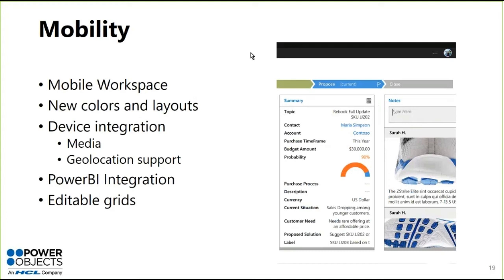Mobile. So what have we got with the mobile workspace? We have new colors and layouts. We have more device integration so that Dynamics 365 knows about your camera and it knows about your geolocation support. We have better and deeper Power BI integration and the availability on that mobile workspace for editable grids.